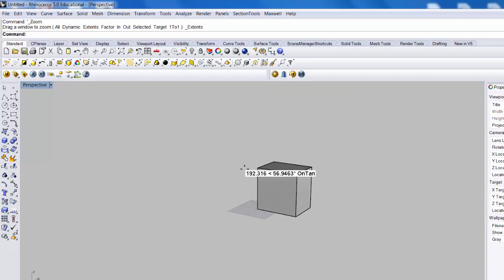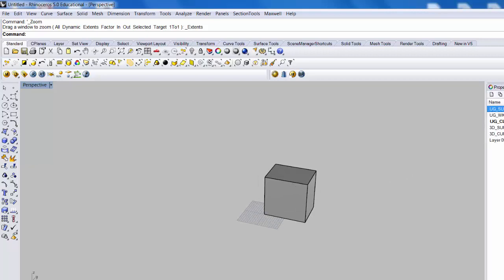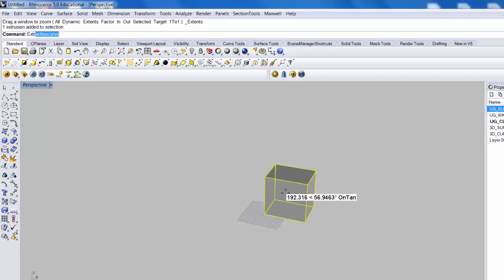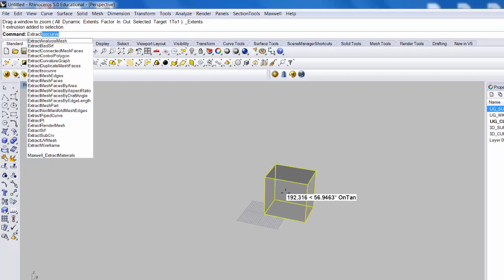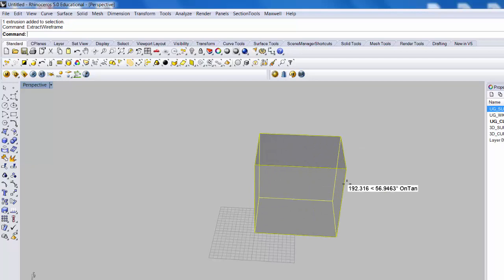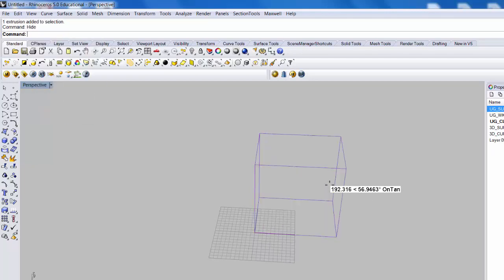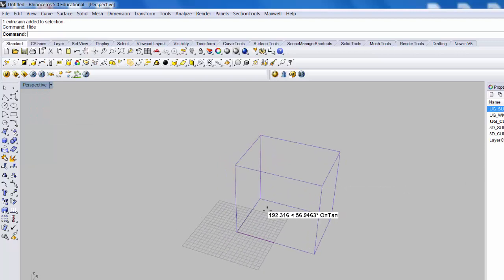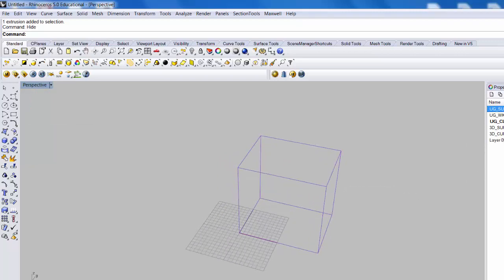And sometimes, like, let's do that. So I'm going to now use centerline layer. I'm going to extract wireframe. And that's just taking the edges and extracting them. And then I'm going to hide my box here. So now I can just see the wireframe of what I'm working inside. So I'm going to go to 3D curve. Let's see, box, extract wireframe, hide box.